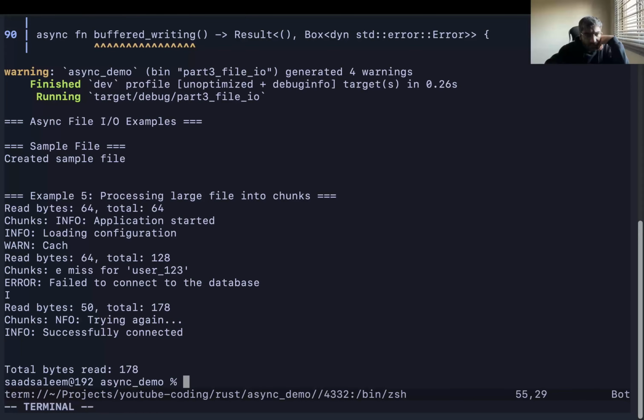Okay, processing large file into chunks. The first read is 64 bytes and total 64. The chunks, as you can see, the info and application started, and so on. Last time we don't have much left in the file, so that's why it read 50 bytes, and the total is 178. So total bytes read is 178 bytes. Okay, and it's working perfectly fine.